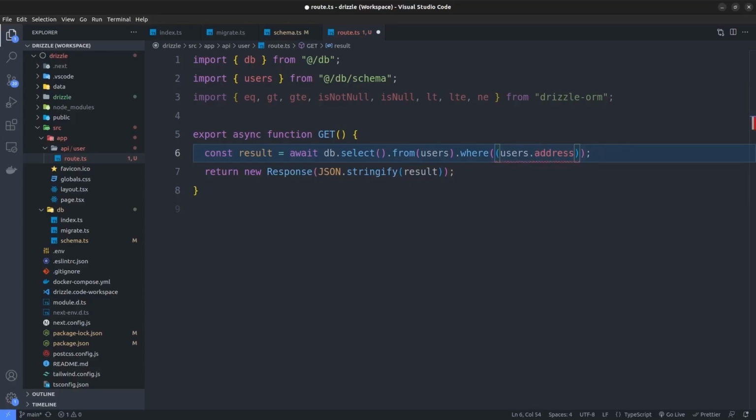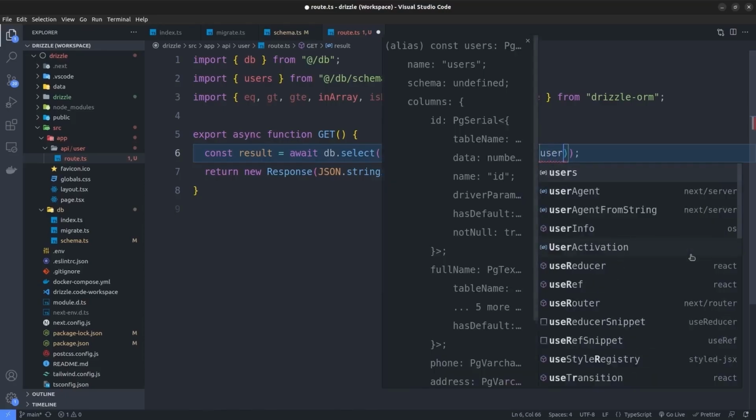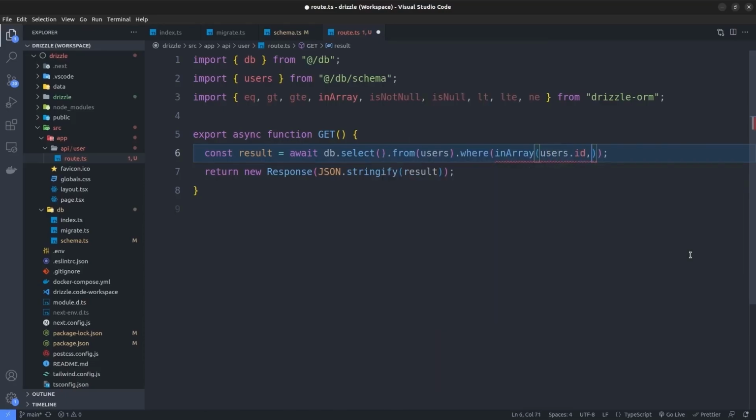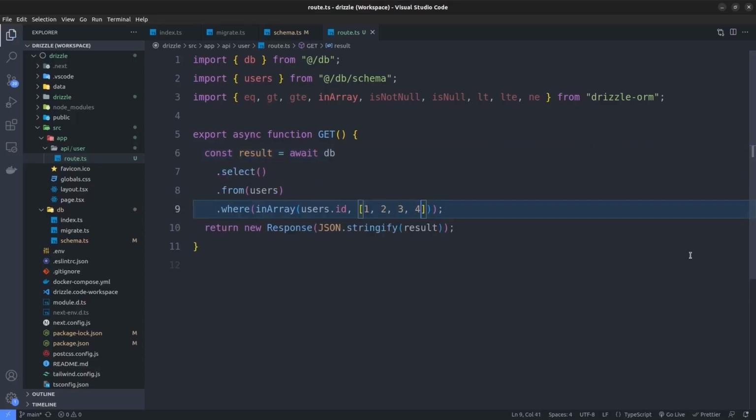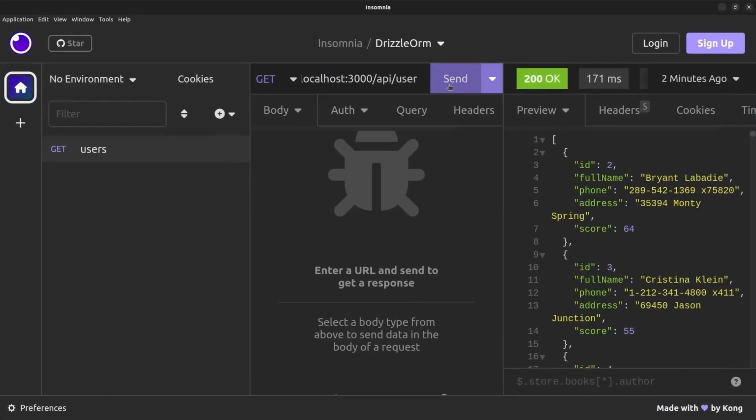So here I'm going to use inArray. Inside it, first we should specify which field of the table we want to run this operator on. So we want users.id, and as a second argument we should pass the list that we want users.id to be in. I'm going to pass the list from 1 to 4. So let's save this and run the query.